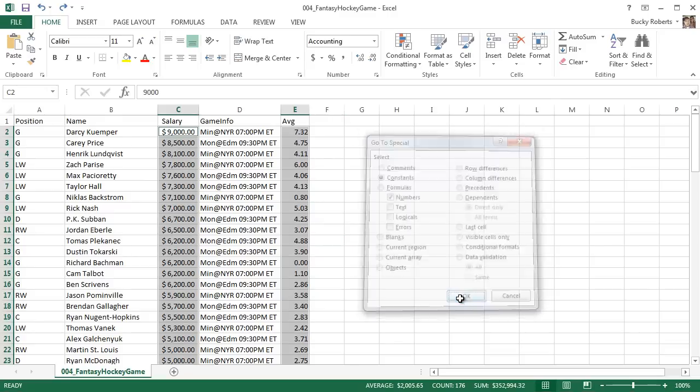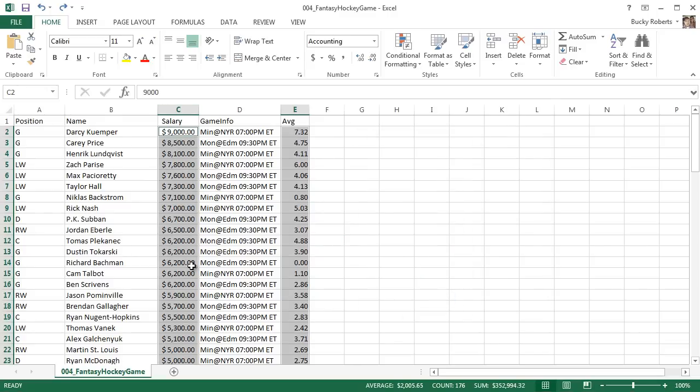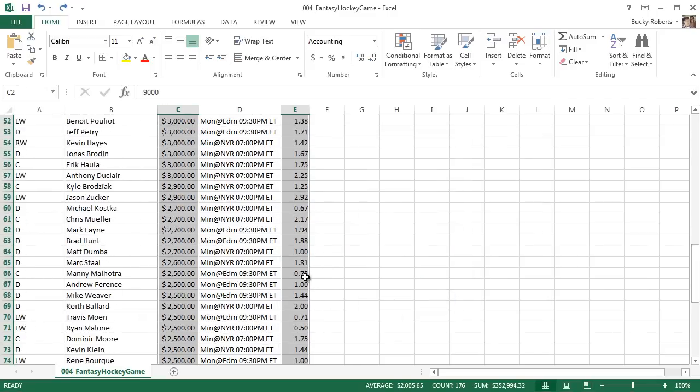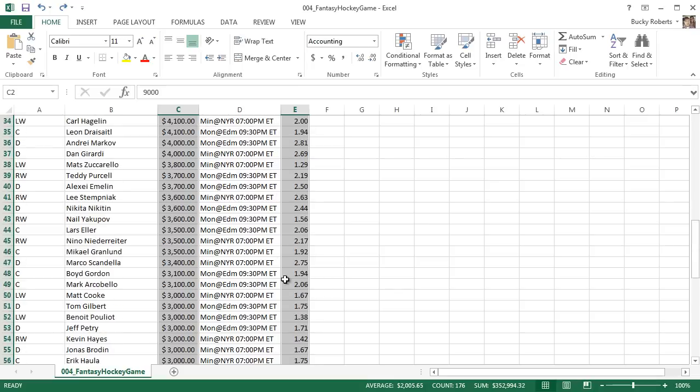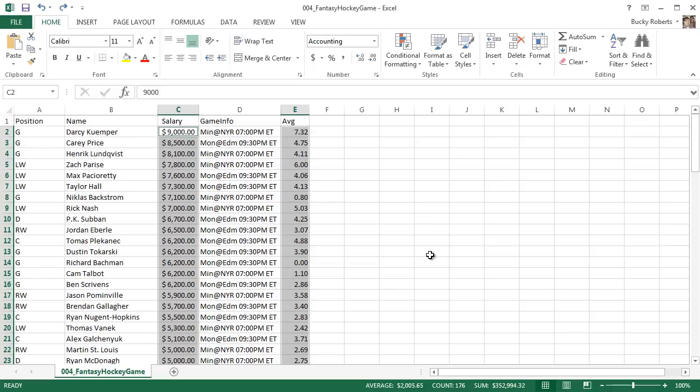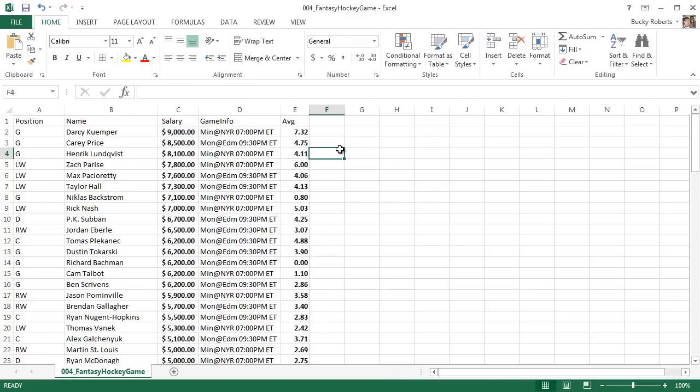Hit OK, and look what happens. All of the numbers in our spreadsheet are selected. Saved us a bunch of time. We don't have to do anything manually, and it did it perfectly. How awesome is that? So that is how we select all numbers. Now we can do something like, I know I didn't show you guys how to make a fill color, but if we ever want to bold all the numbers, pretty sweet.